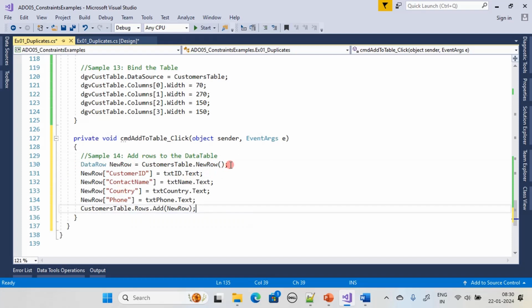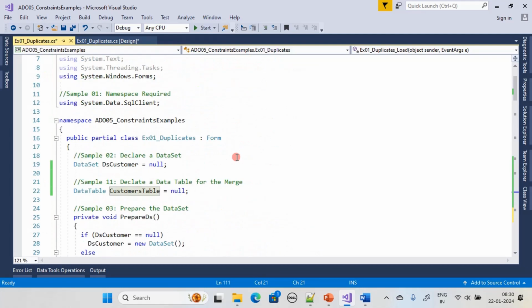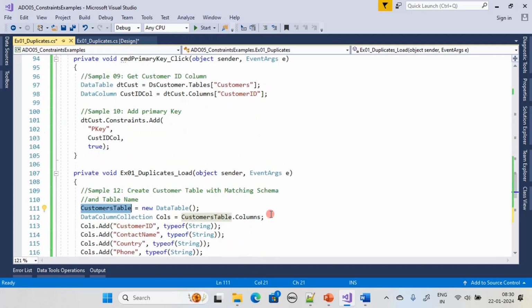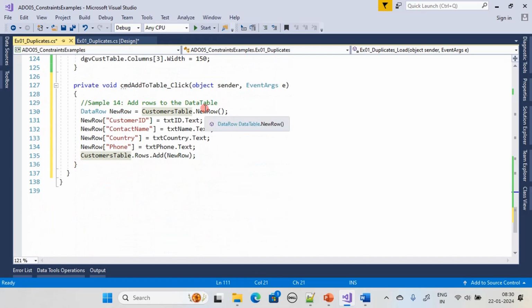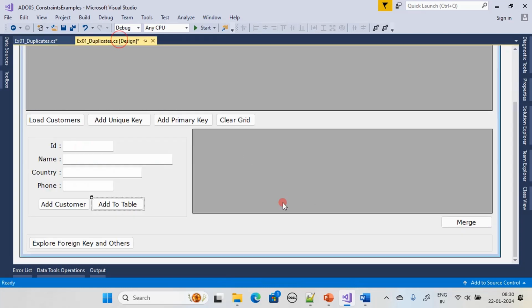Here if you see, we are creating a new row from our customer table, right? Customer table, we declared it as a class member, just like a DS customer, dataset customer. Here we declared data table customers table, and we are creating a new row. Then we are populating that new row and adding the row, right? Since this data table is already bound to the in-memory table, whenever you add content, that will get refreshed.